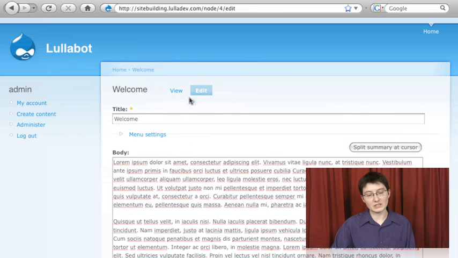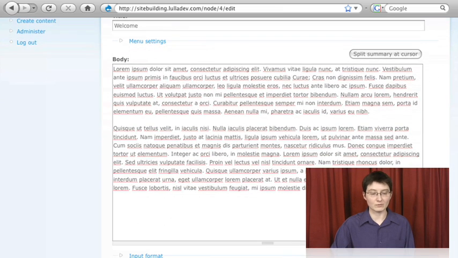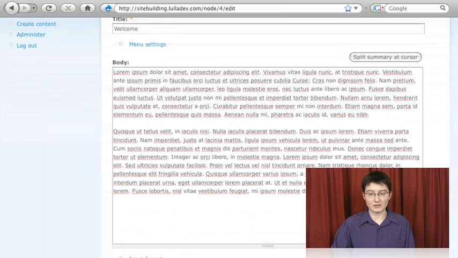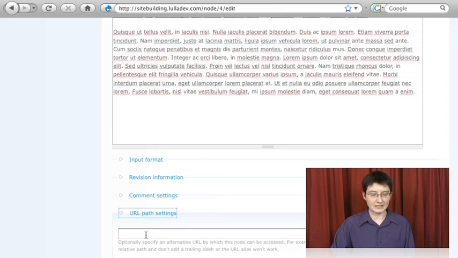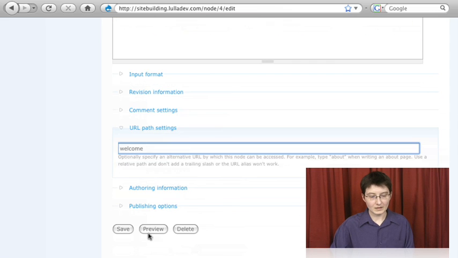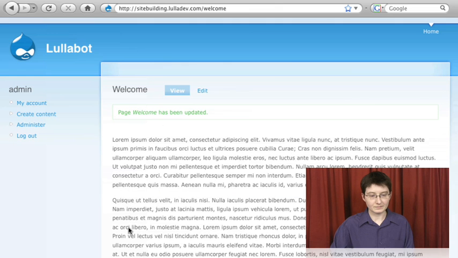Another thing that modules can do is they can often just add additional settings to other settings forms. So for example, this is the content creation and editing form. And I'll see that after enabling the path module, I now get this new URL path settings box. And I can type in welcome here and save. And now, instead of getting that ugly node/4, I get a nice /welcome, which is a lot easier and nicer to show to my users.